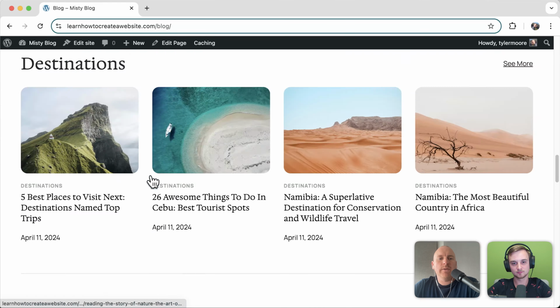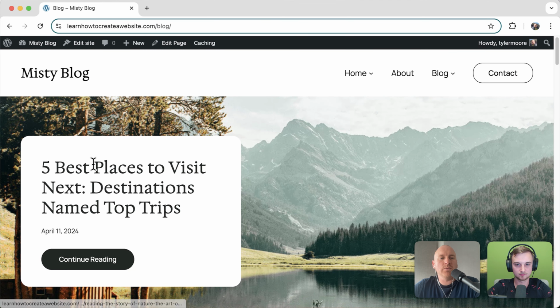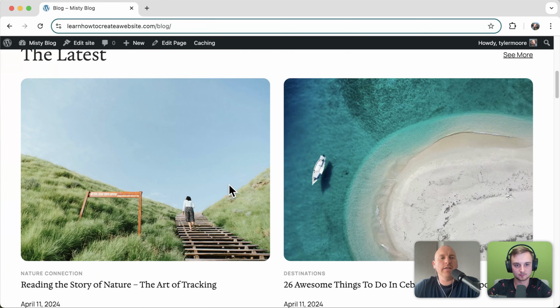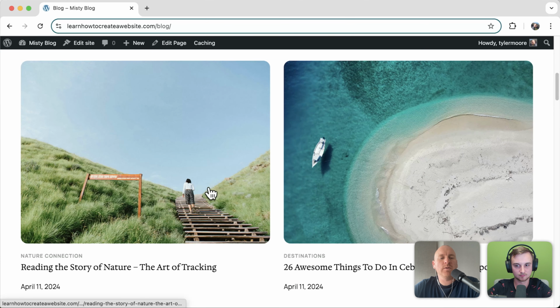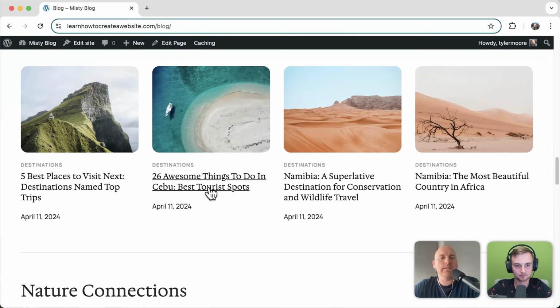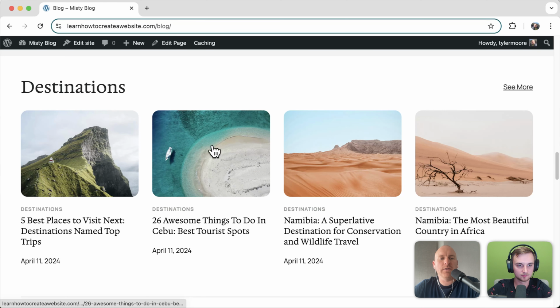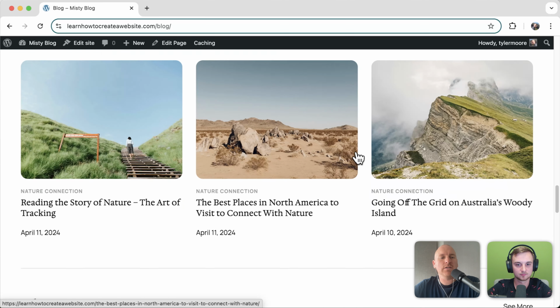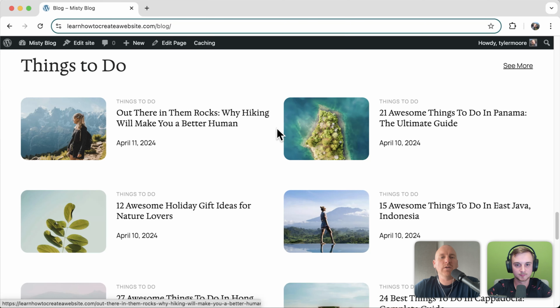Yeah, so right up here we have our latest post, which is cool. It shows in this area. And then we have more of our latest posts. And if we go down here, we can see our posts in different categories. So we have a destination category and we can see all the posts and you can see more. And we have this nature connections category and this things to do category. Right, and they're all a slightly different design, right? Yeah, exactly. They're all laid out in a different way, but of course you can change it however you want.